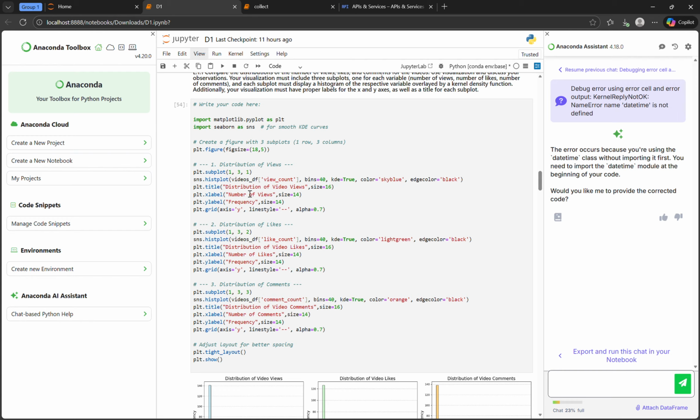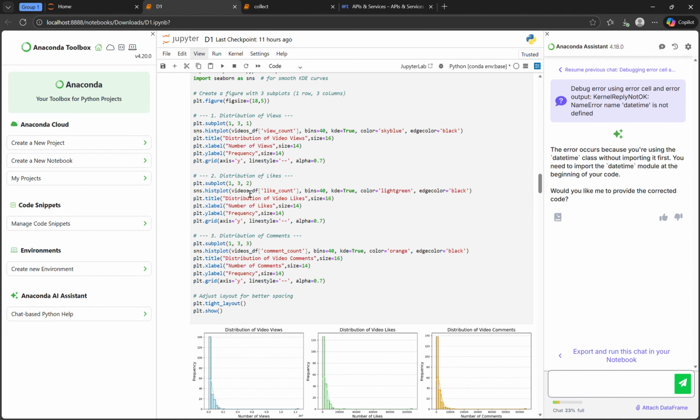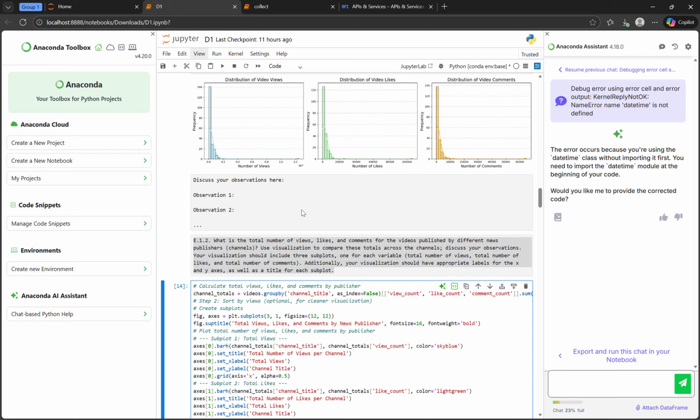Then I applied different colors, blue, green and orange, which help to distinguish between the views, likes and comments. From these plots I observed that all three metrics, views, likes and comments, are right skewed, meaning a smaller number of videos receive very high engagement while the majority of videos have lower interaction levels.